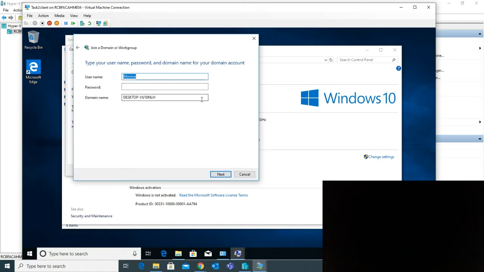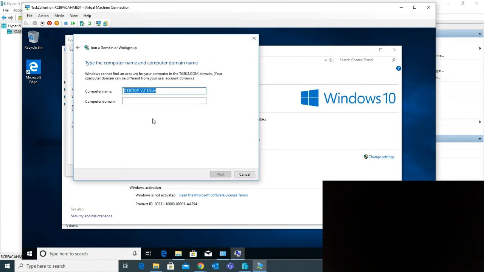Next. So let's go ahead and say administrator. That's how we log into the server. Administrator. This is the password of the server, and the domain is task2.com. All right, go next.